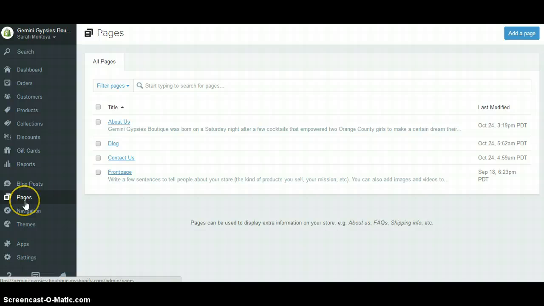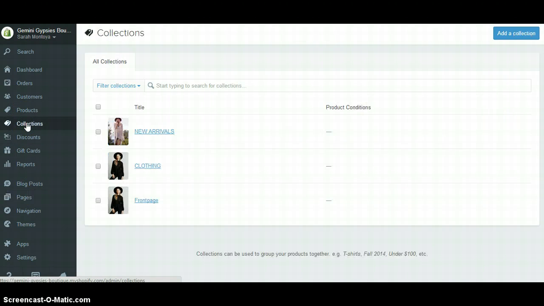Next we'll come over to your collections. Here you can add any type of collection that you'd like to display within your shop. Right now we have new arrivals in clothing.